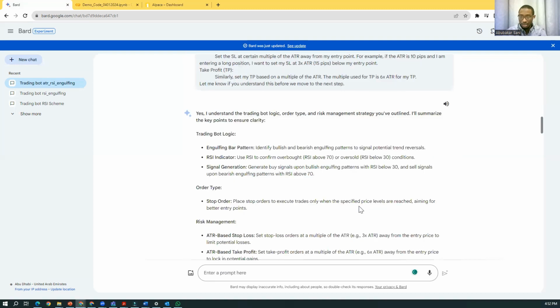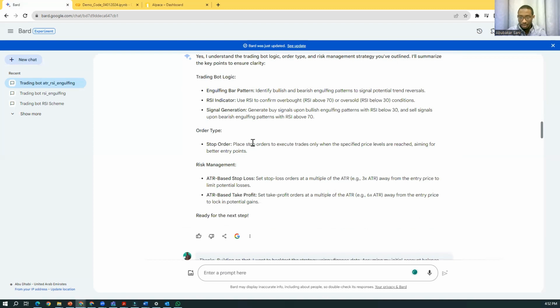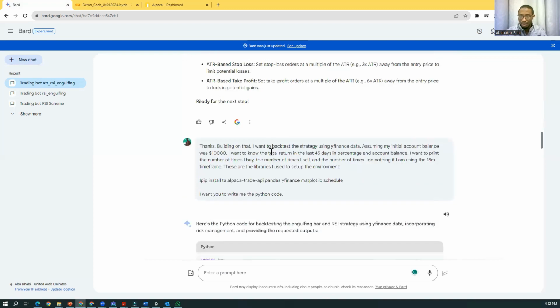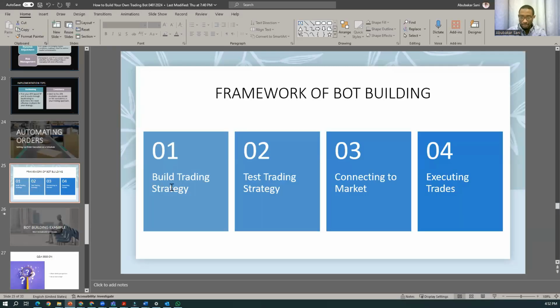Then it responded, yeah, I understand the trading logic, as you can see. I read everything and it also looked good. So the next thing is, if you look at our framework, now that we are done with the strategy being understood by Google Bard, the next thing is to test this strategy that we've defined.